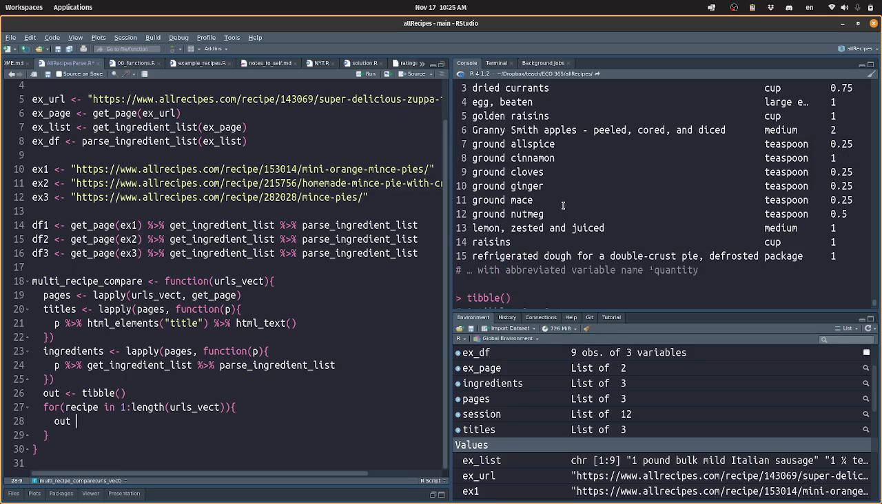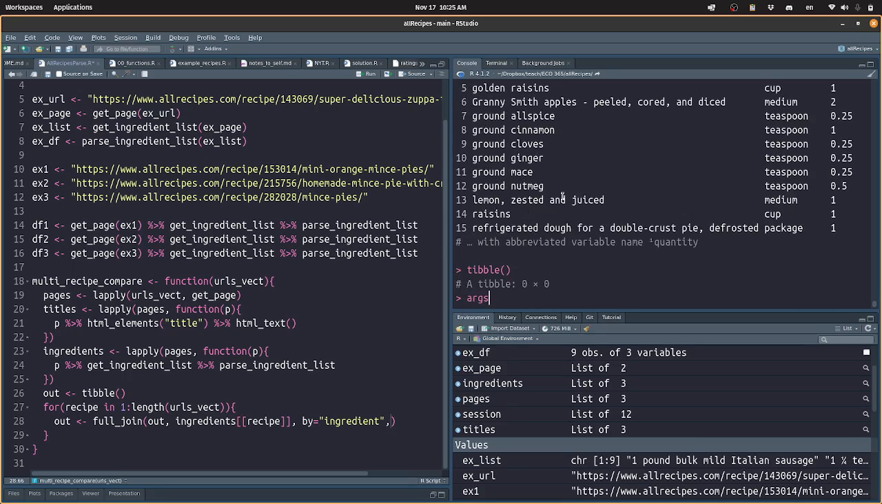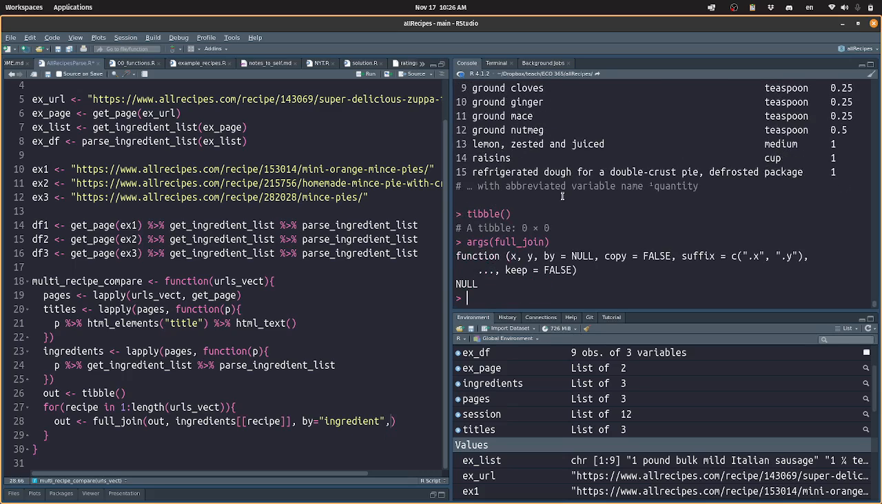I will say out will be full join out and ingredients for this recipe, by equals ingredient, and suffix. Let's split this over multiple lines so we can actually see it.